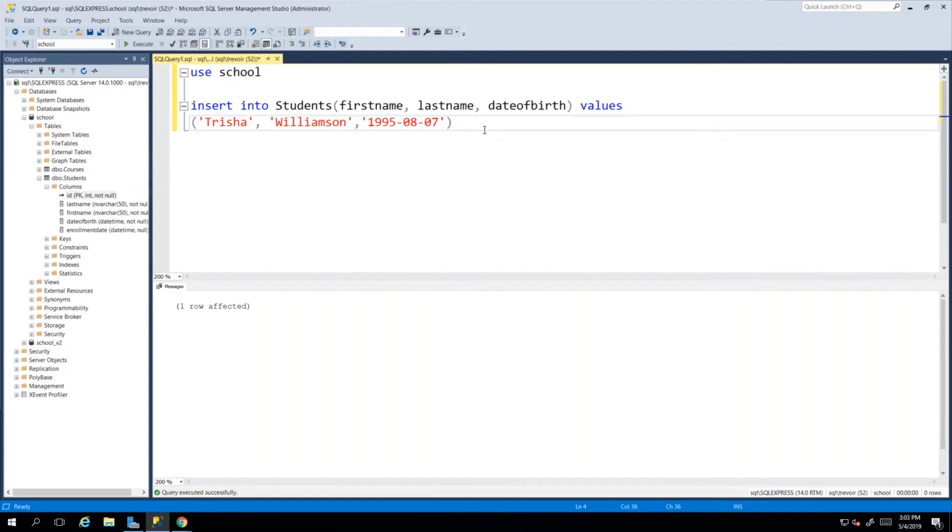Now you're probably thinking this is tedious. Every time I have somebody to insert, I'm going to have to erase or, you know, rearrange or something. But then there is a way to actually do a multiple insert using one insert into statement. And that's what we're about to do.